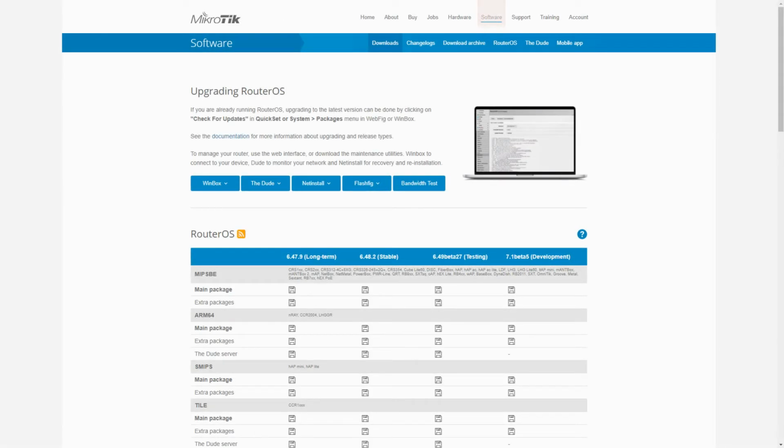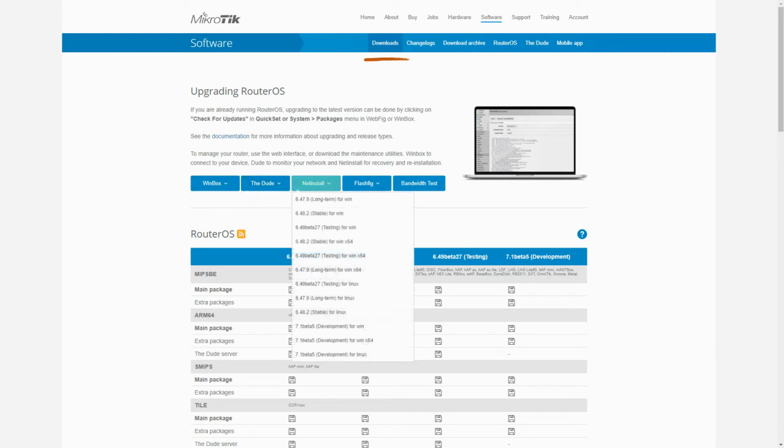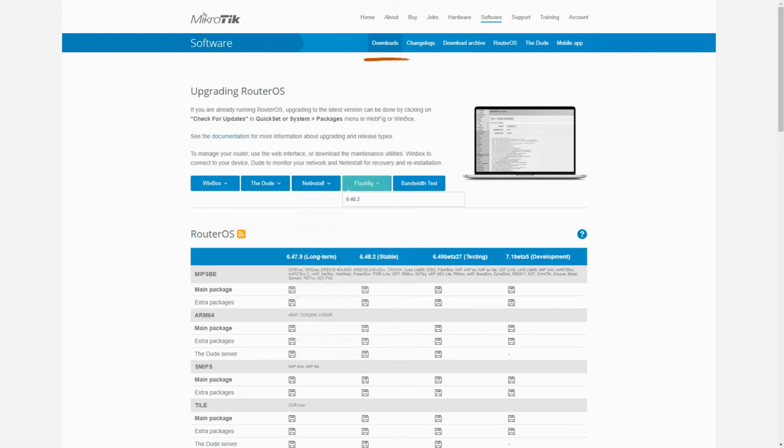The next menu is Software. This menu includes all the downloadable resources and updates for MikroTik software. Firstly, you have the Winbox, which has been discussed in the first 3 sessions of our toddler tutorial series. You can refer to our YouTube channel for more information on the Winbox. You also have the Dude, which is used for monitoring purposes, Netinstall, which is used to upgrade or reinstall RouterOS on your device, and Flashfig, that is used for mass configuration in the case of a large number of devices.